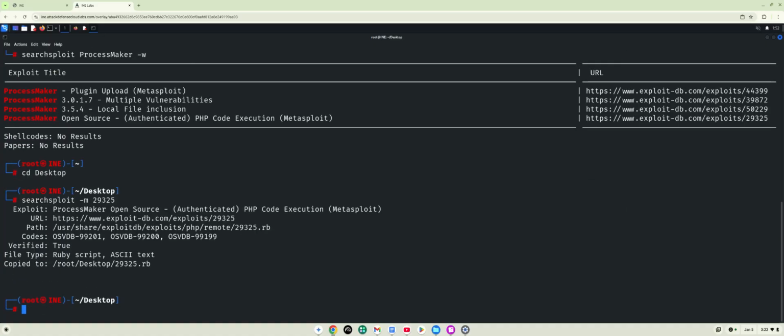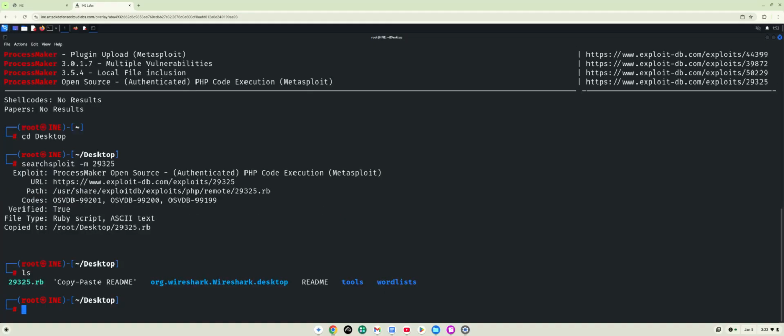All right, looks like that was successful, but I can do a list here and confirm that, so we can see right here on my desktop that this file is successfully downloaded. Now let's take a look inside and see if we can get a better understanding of this script and how it works and what exactly it is exploiting within ProcessMaker 2.5.